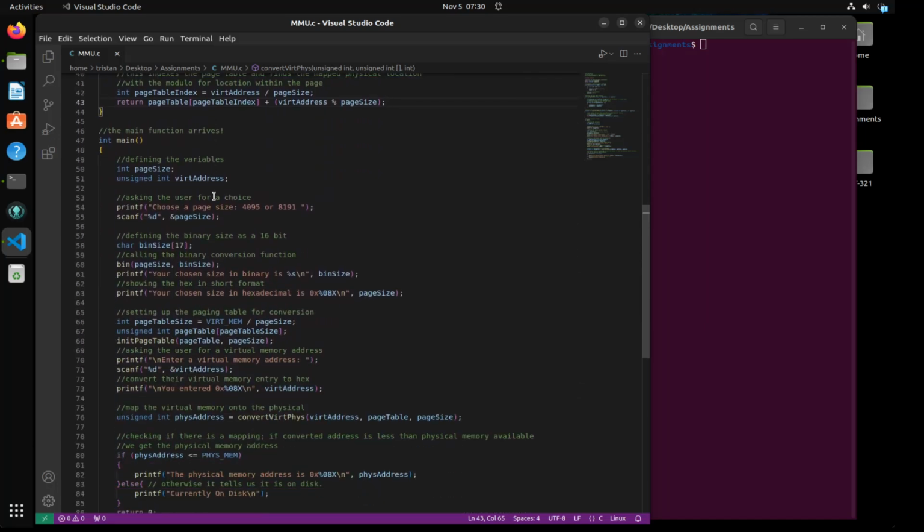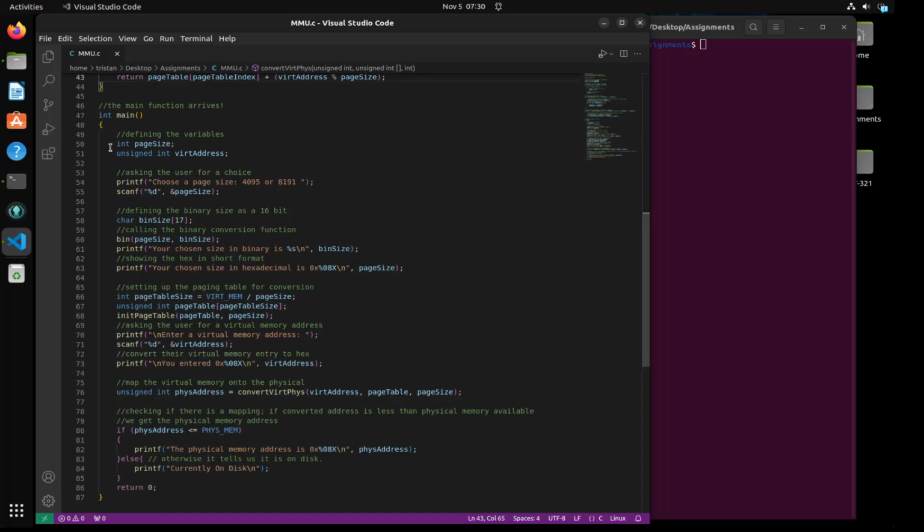And then down here I have my main function. I have a couple of variables that I have to define. One of them is the page size, the other one is the virtual address. And then here's where we get our user input. I have a prompt to choose a page size, 4095 or 8191, and then we're looking for that page size so the user can enter it. Then we went ahead and got that binary size defined.